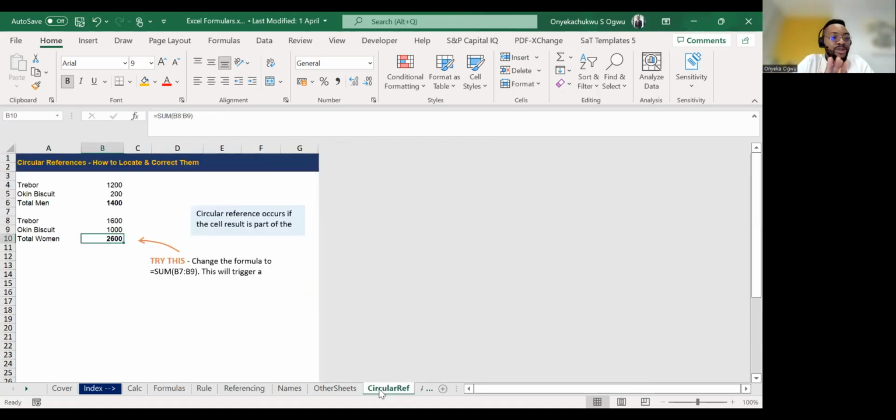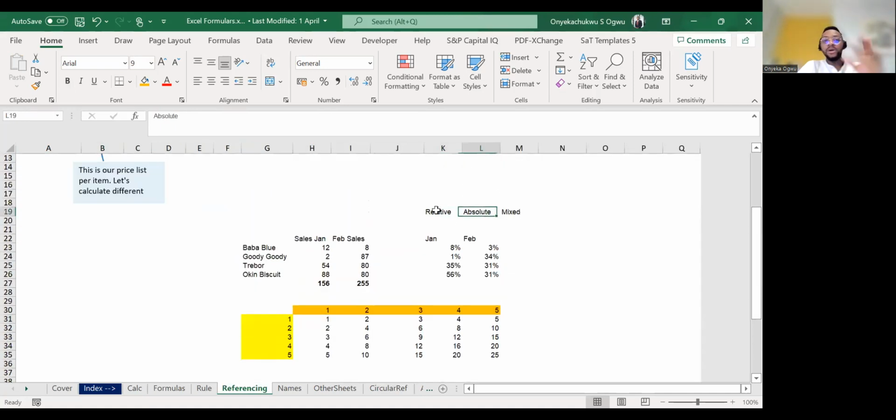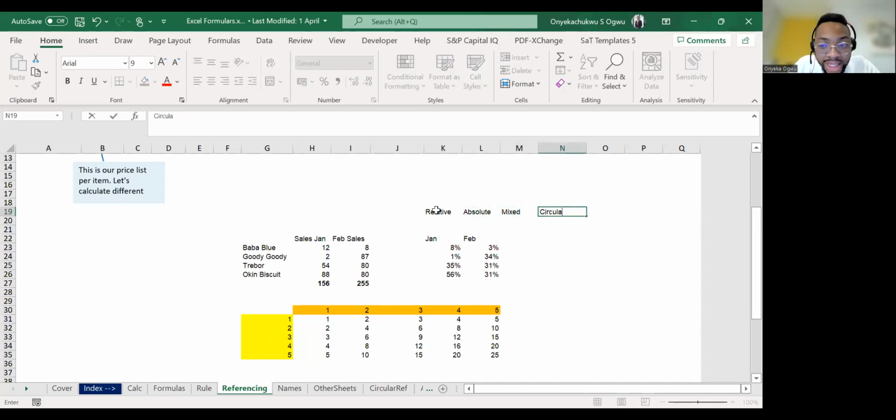Wow, time has gone. And we have circular reference, right? Sorry, I said there are 4 kinds of referencing in Excel. We have relative, that's the default. We have absolute, we have mixed, and I've told you how to use them. Then the final one we have in Excel is circular, and this is the one that you should not aim to have in your workbook. You can aim to have these 3, but this one you run away from, right?